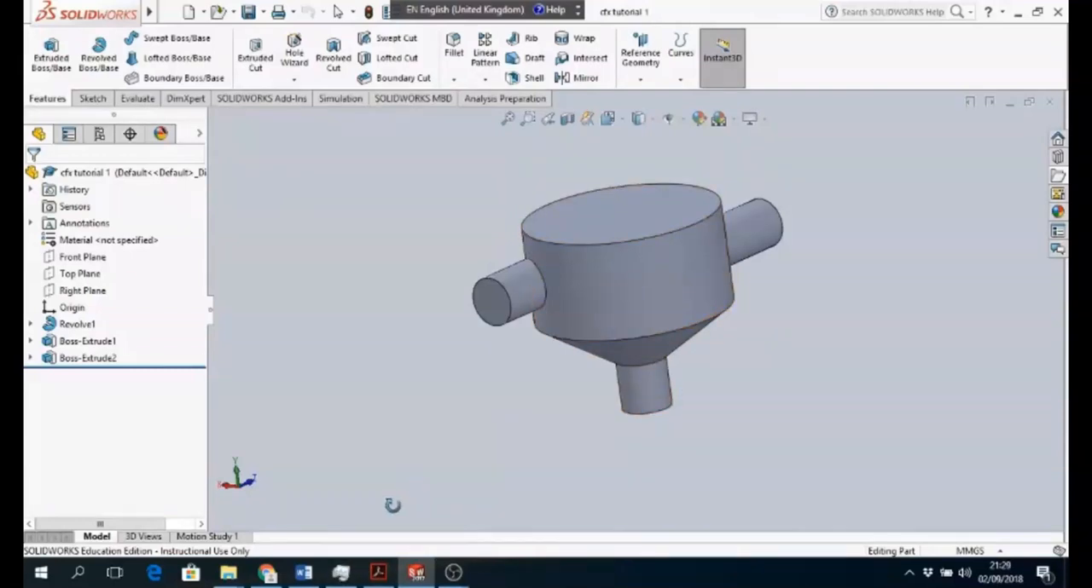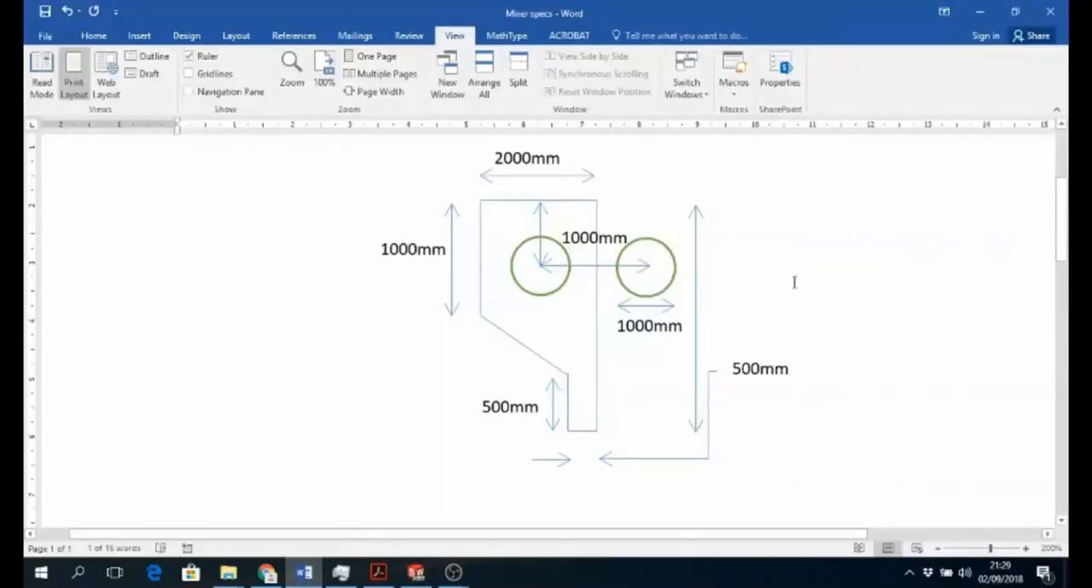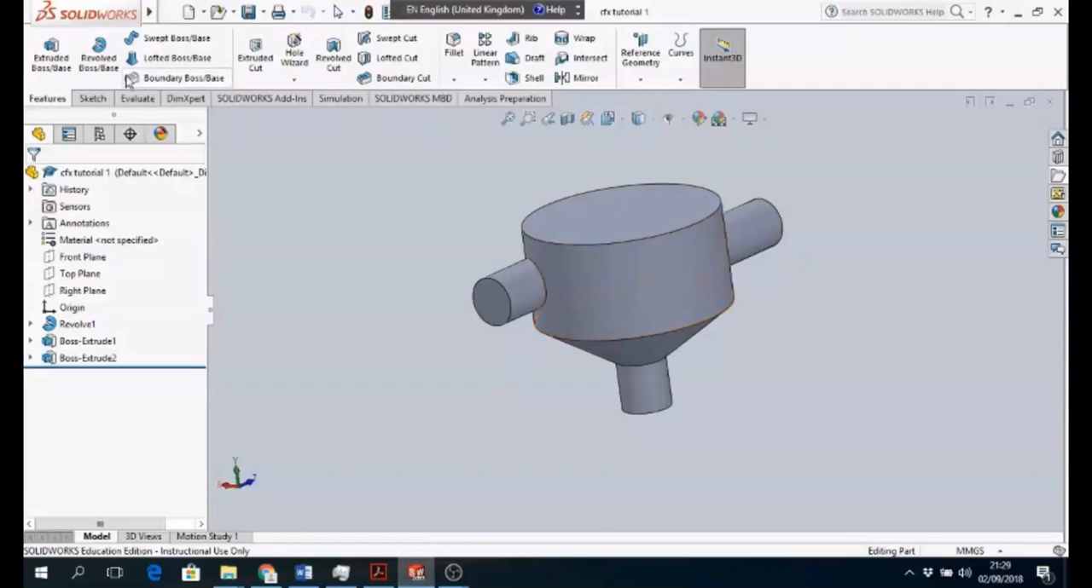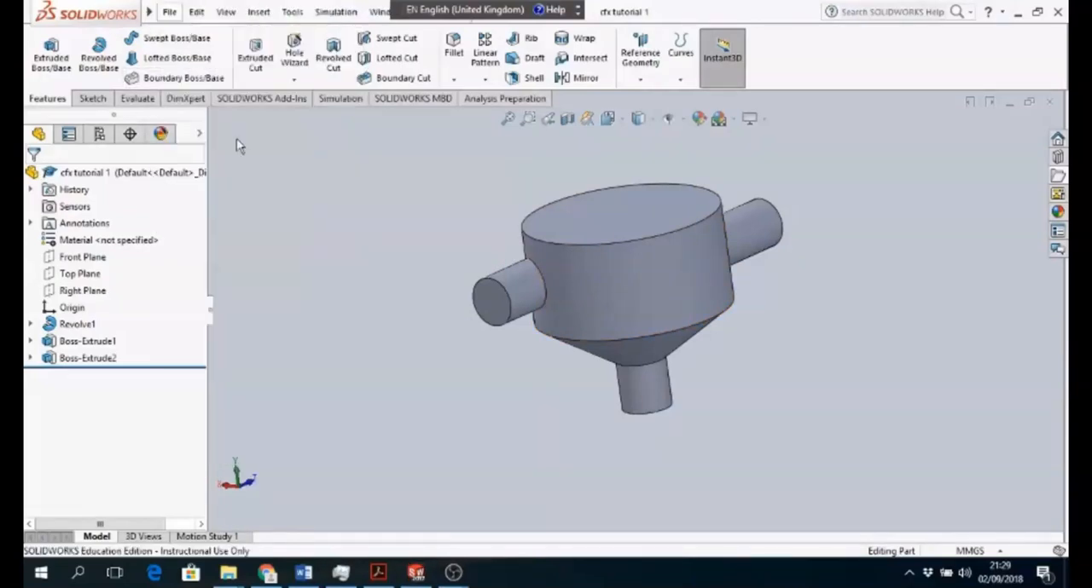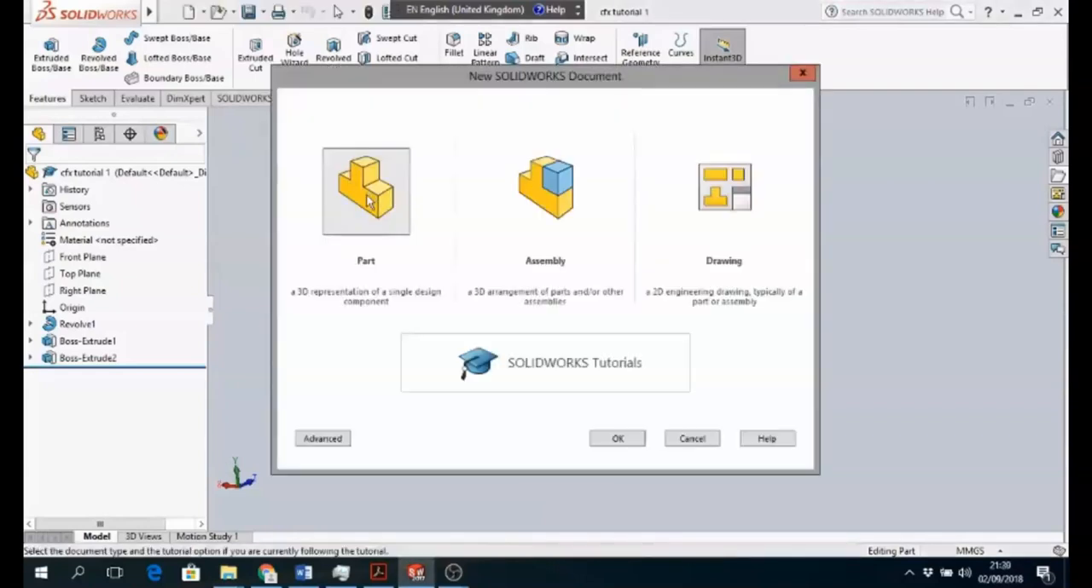So the dimensions, there's a document called Mixer Specs. So if we open up a new SolidWorks file, new part.